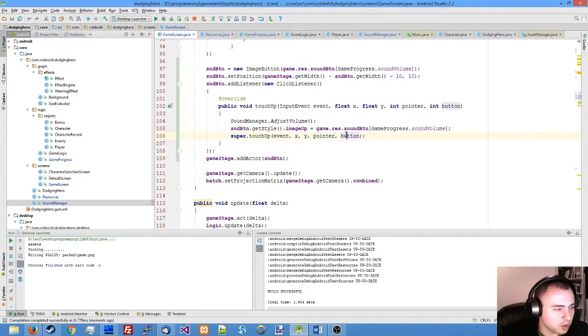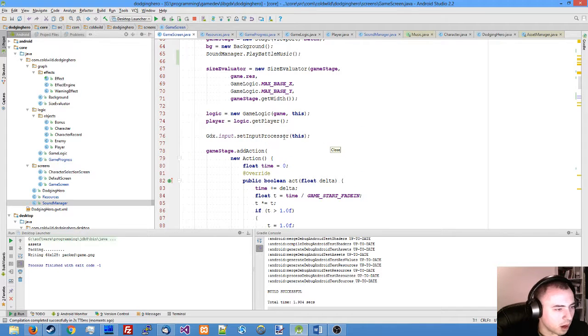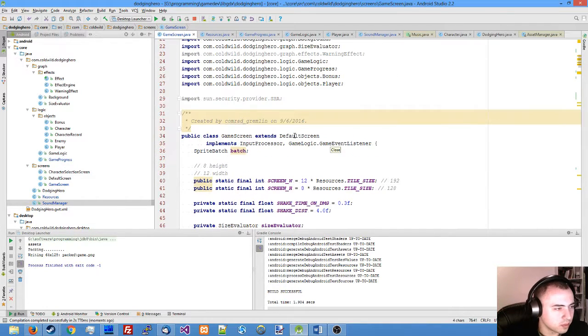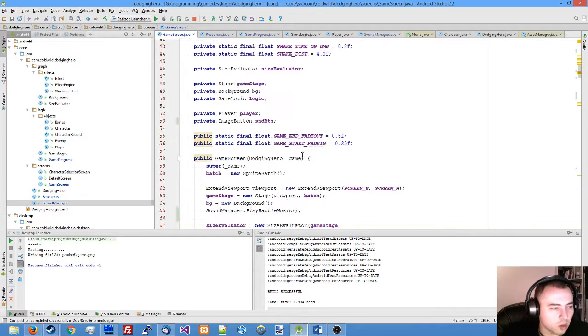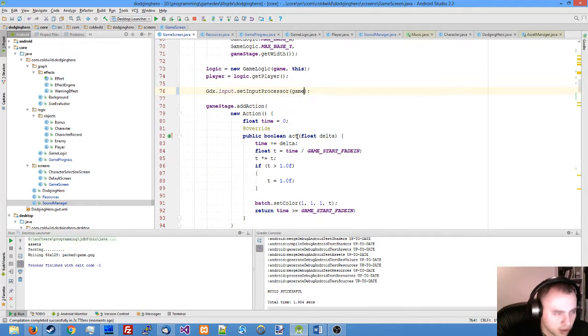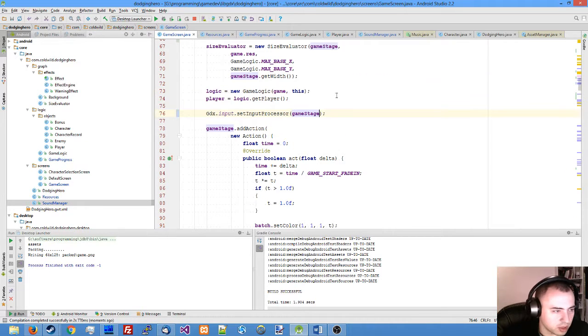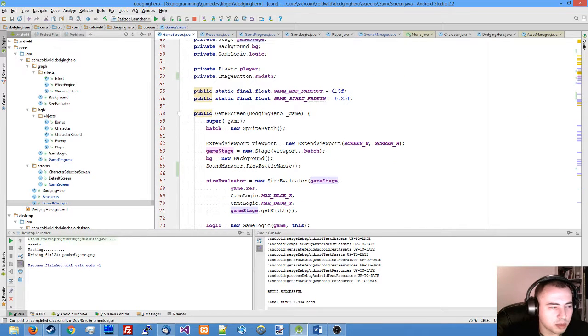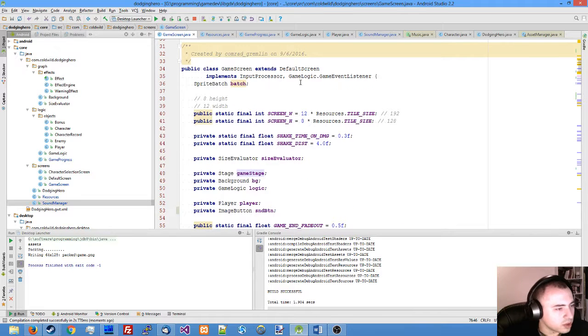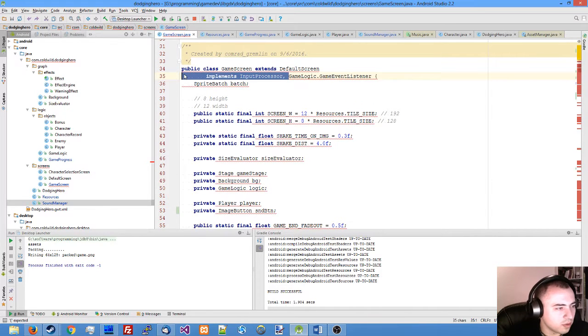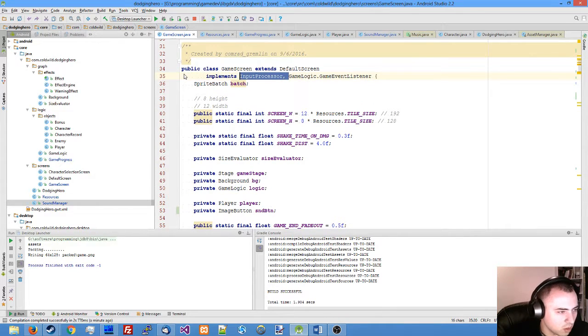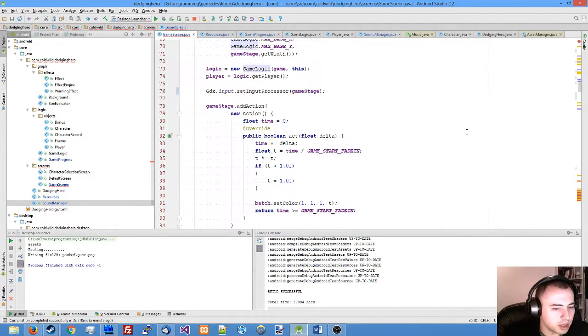And this happens because we are setting our input processor to our game screen, which captures all the input. So we need to use our game stage as our input processor. So what happens to our game screen? First, we need to remove all mentions of the input processor here. And second, we need to move our keydown functions, when we capture the keyboard presses for the movement, to our game stage.